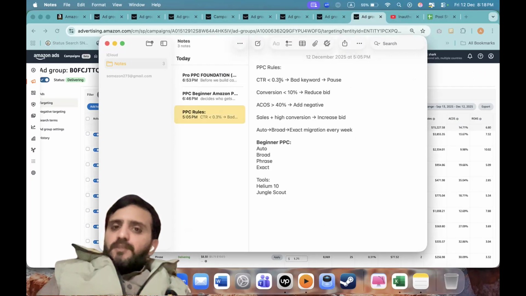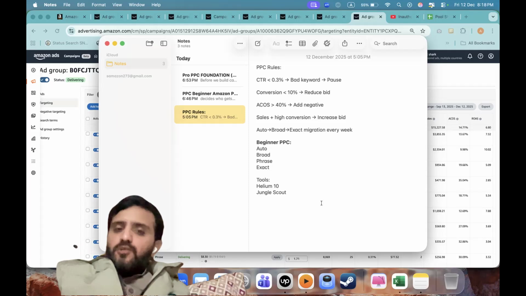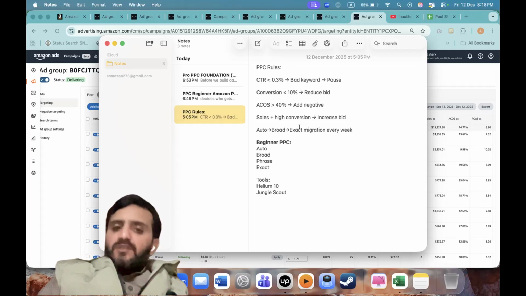CTR less than 0.3%, bad keyword, pause. Conversion less than 10%, reduce bid. ACOS greater than 40%, add negative. Sale plus high conversion, increase bid. Auto, broad, exact migration every week. We also do keyword testing, like from auto to broad, broad to exact, lower bid, higher bid. If you don't know testing, just use this rule of thumb and move your keywords in campaigns, or pause them, or add negative.